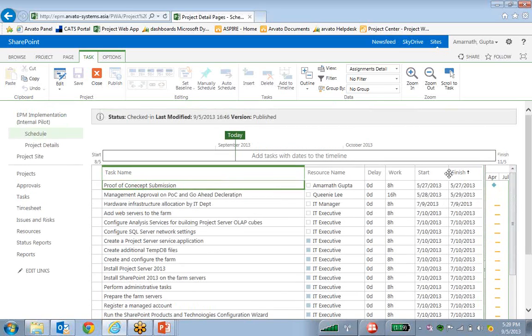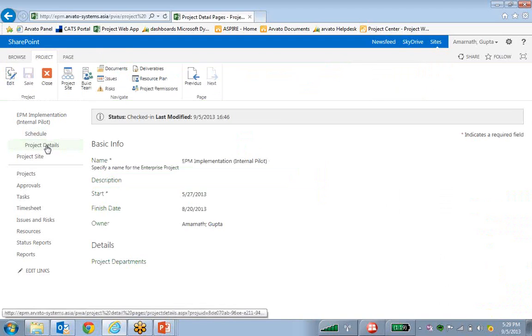We want to see any kind of project detail. We can even see the project detail here. And inside the project detail, it will display when it was started, when it is supposed to be finished, who is the owner, all such kind of information it can display.